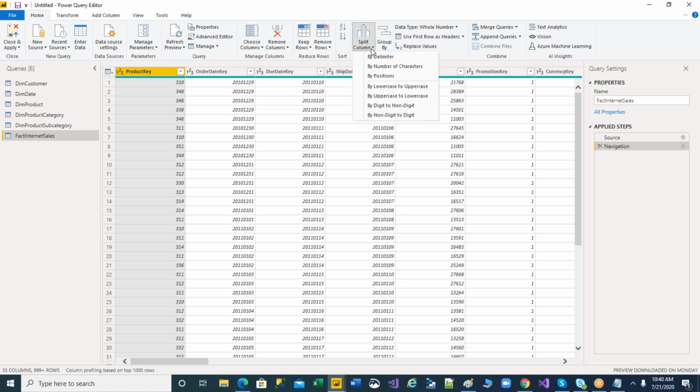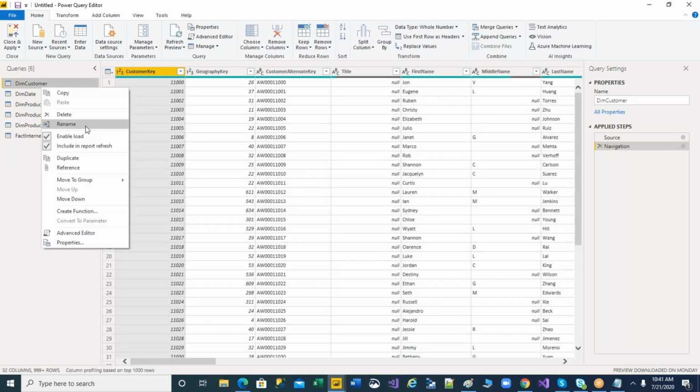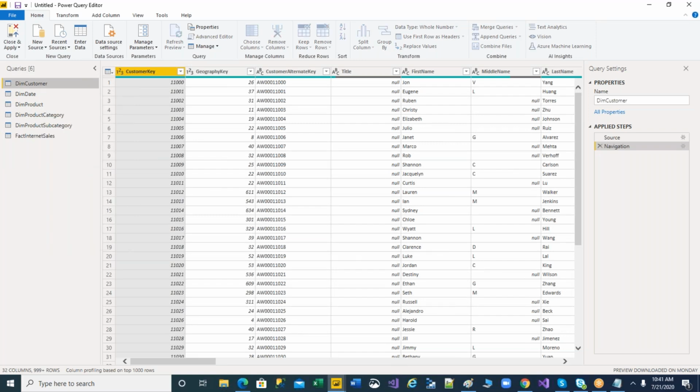Suppose I want to split based on a delimiter. Okay, let me go to split based on delimiter. But right now, let me take a customer table. I don't want to disturb the existing customer table, so I have taken a duplicate copy of the table.